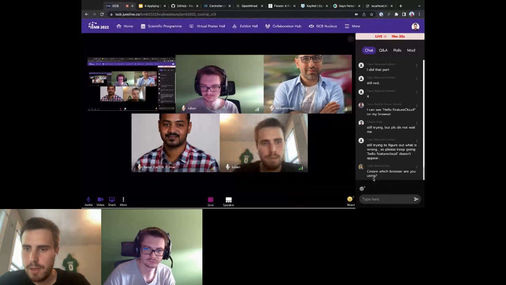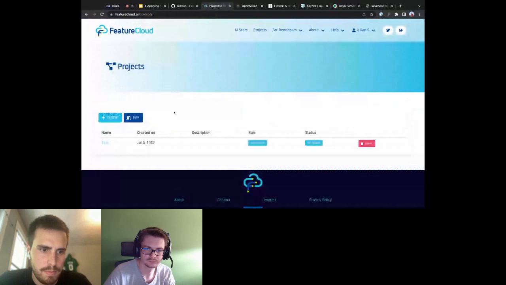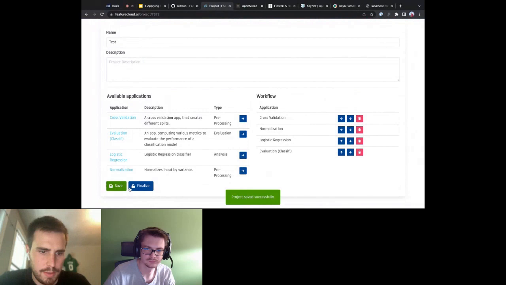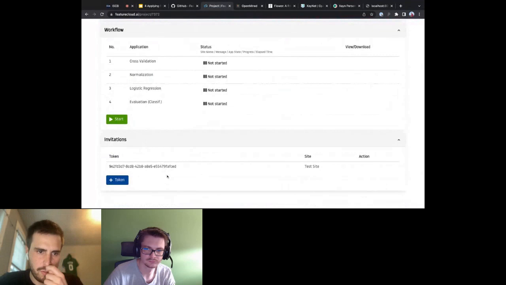Okay, but Tarun, what you could do now is you created the project. I'll just, as an example, also create one. So then you press finalize and then the project is created and you see here some details. You see the workflow here, a start button. You should not press it now, but at first invite other participants.